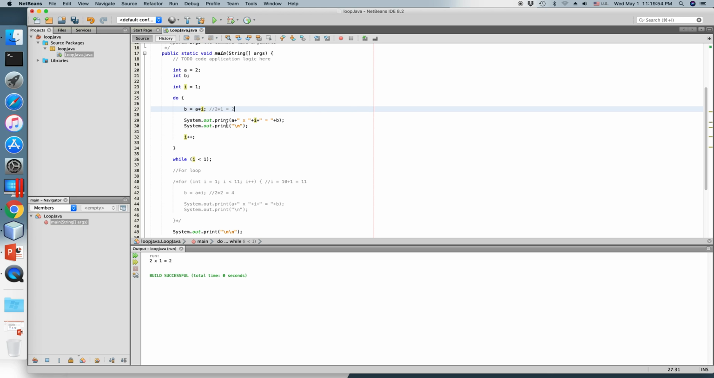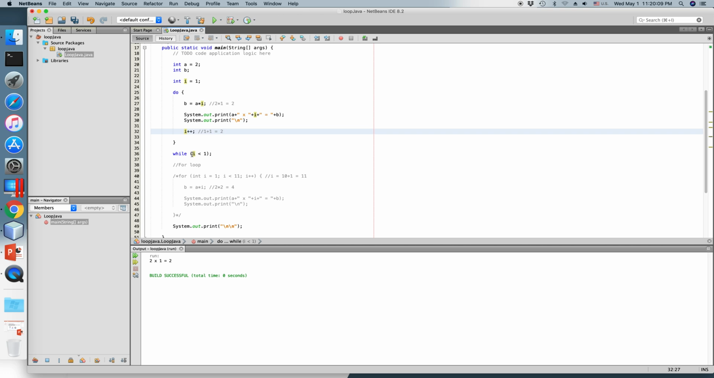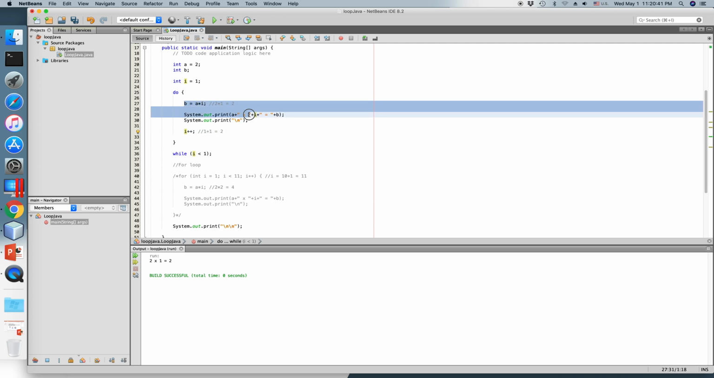Then it is increasing the value of I. That means the new value of I is now 1 plus 1 equals 2. Then it is checking whether this condition is satisfied or not. Now this condition is obviously not satisfied, because the value of I is 2, and 2 is not less than 1. Again, at the very first run, when the value of I is 1, it is also not satisfying this condition. But still the do loop executes these statements at the very beginning. Okay, so when we are using a do while loop, it will check the condition later on.